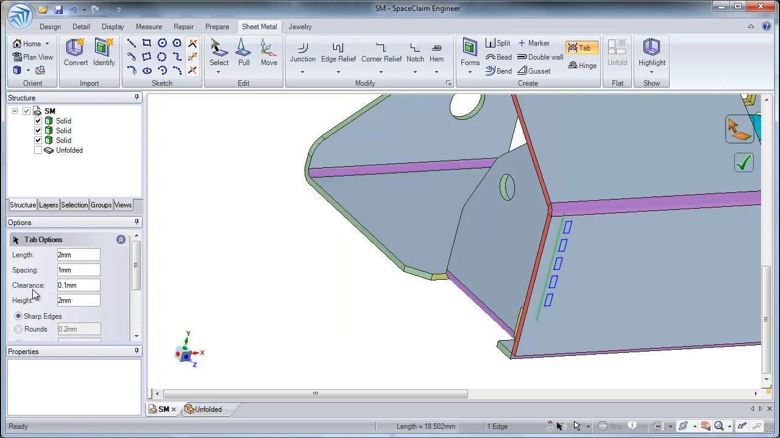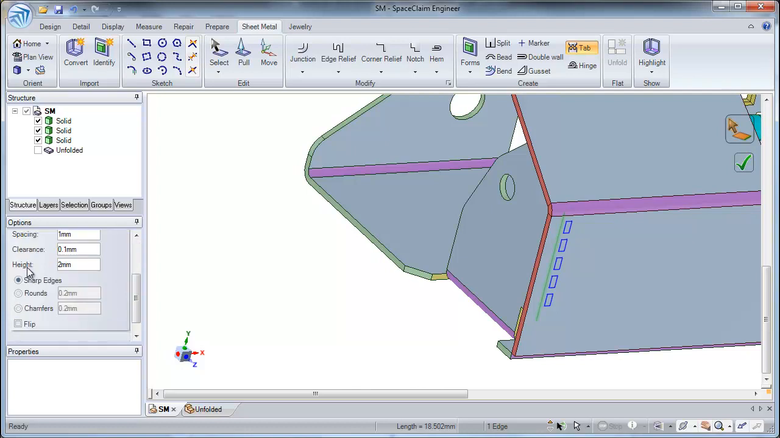I can also change the clearance. For this case, I will keep the default value. And the height of this tab is twice the height of your sheet metal thickness. I can also select options such as rounding my tabs or creating a chamfer. For this case, I'm simply going to pick sharp edges, and I'm not going to check flip. Flip will flip the tabs around and create the hole on the other side. For this example, this option is not applicable as it is a T-junction.